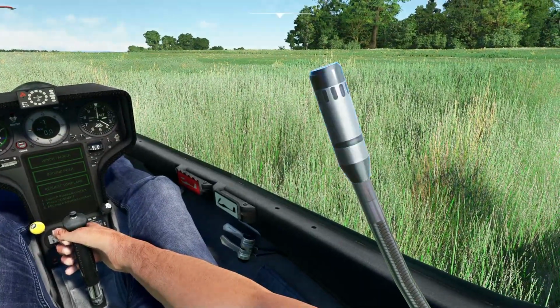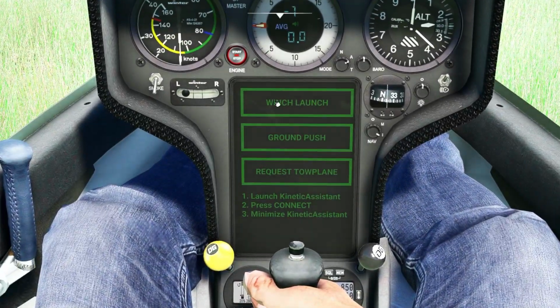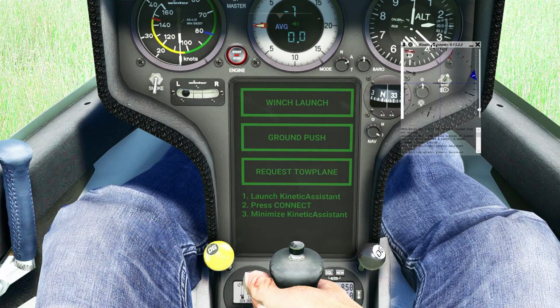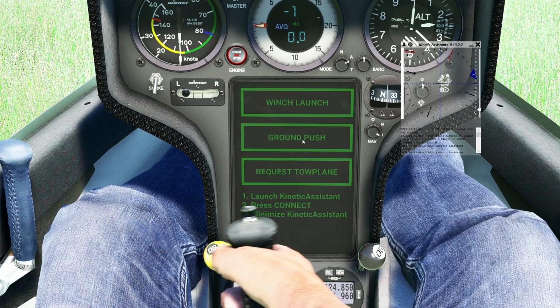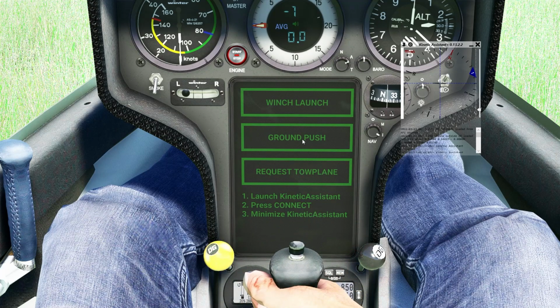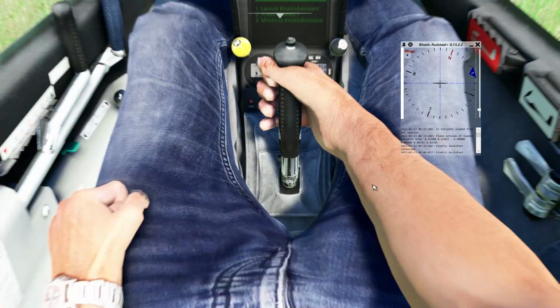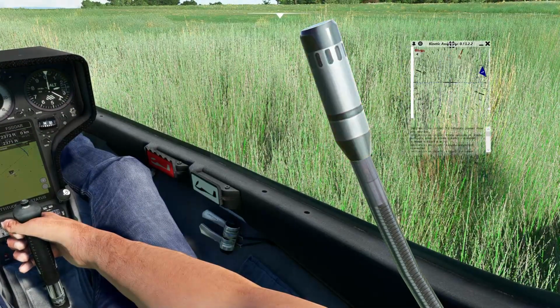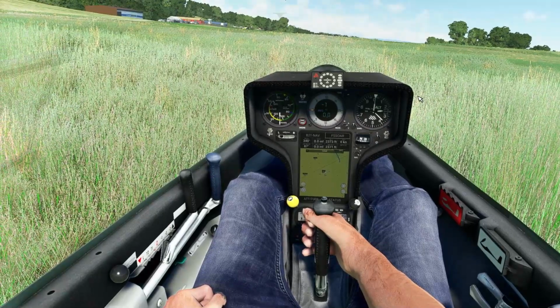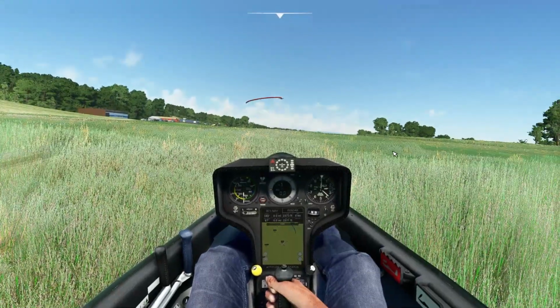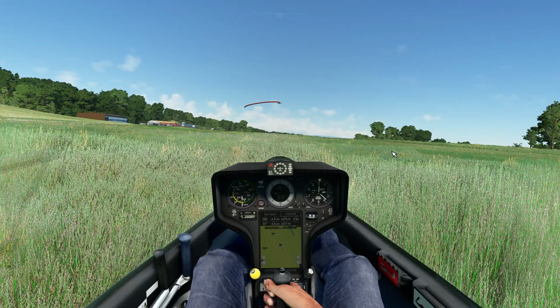So if you click on your microphone, you get this option, so you don't really have to bring the Kinetic Assistant all the way here. You can just click the mic and then winch launch, ground push. Ground push basically allows you to maneuver on the ground. So you're going to basically use your yoke, your joystick, and it's going to move you around. Quite nice. Let's hide this and this. There we go. We're going to be using the engine, so let's increase the throttle.